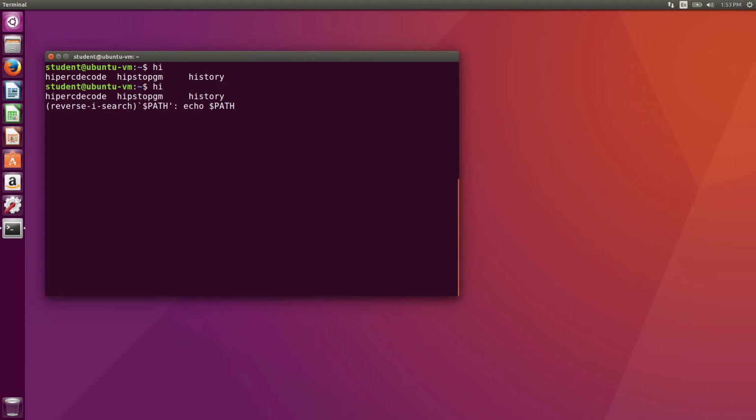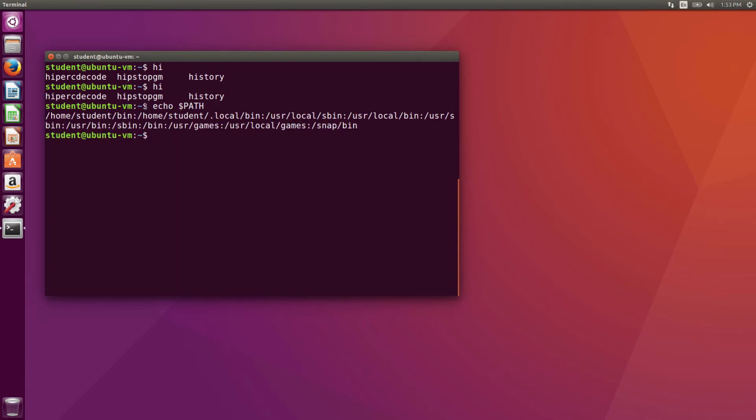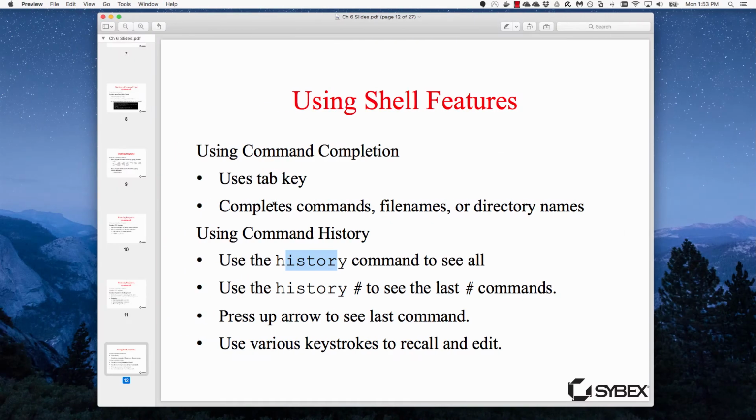So let's do a reverse search for path. It'll find the last command that we typed in that has this string in it. So echo path was it. I can press enter and it runs that command again for me. So there's multiple ways that we can look back at the history of some of the commands that we've been running.